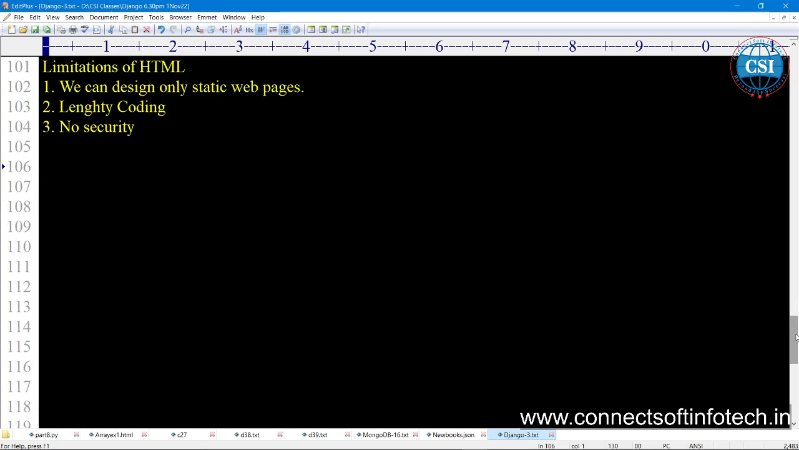Then you should know the history of HTML. When was it invented? 1989. First of all, it was not HTML, it was GML. GML stands for Generalized Markup Language.